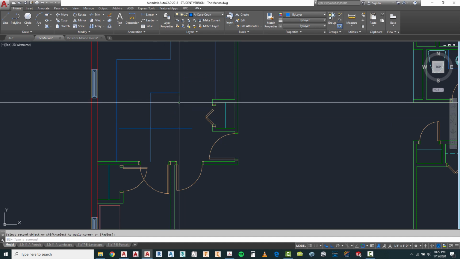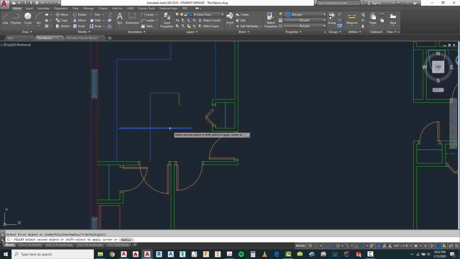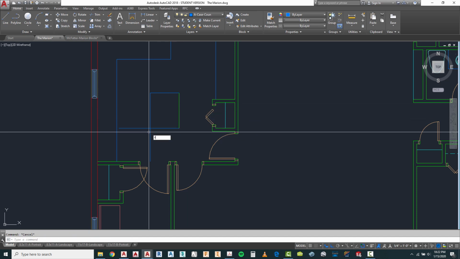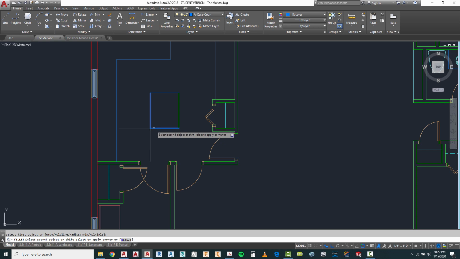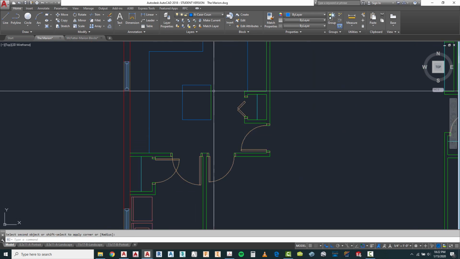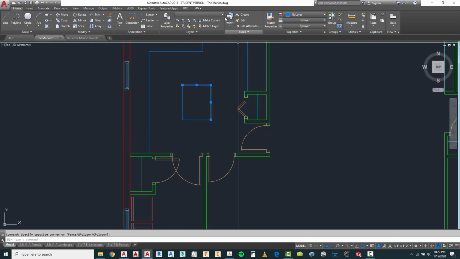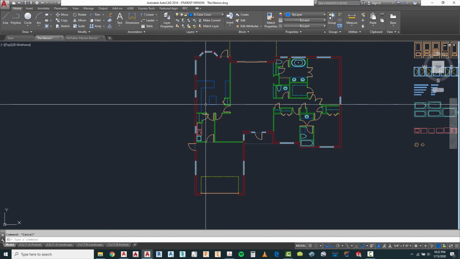and I'll change this line to the right layer in a minute. Fill it here, and fill it here. And let's change that to the A-case counter. And I've got a center island here.